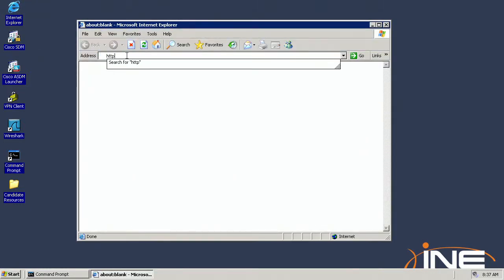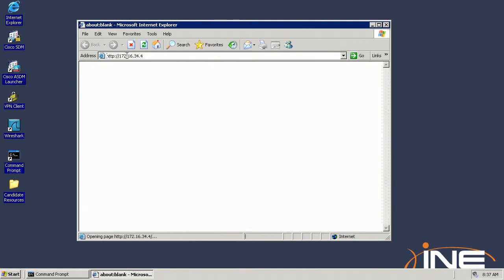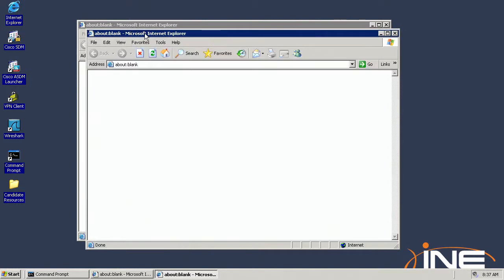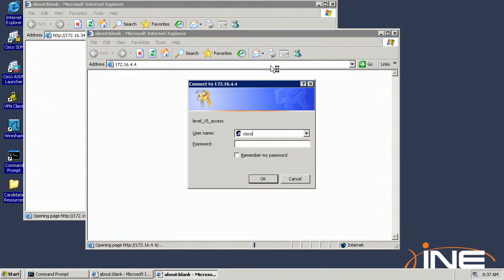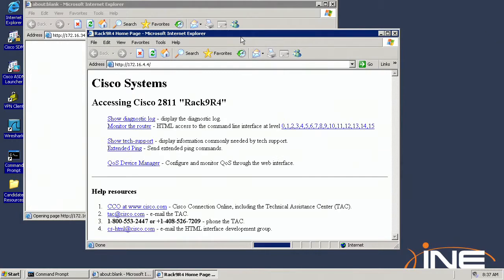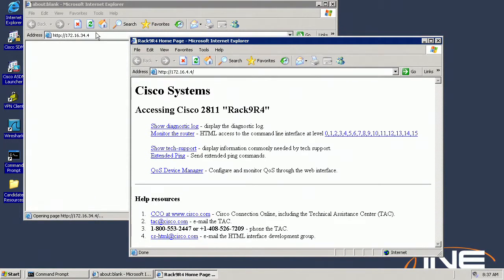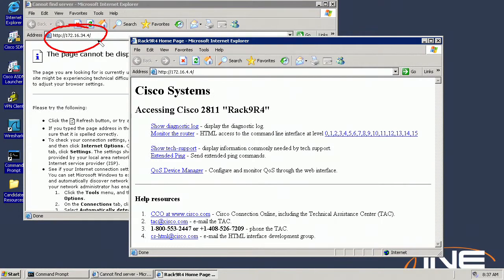Let's connect to router 4. We'll say 172.16.34.4. And I'll also open another connection to 172.16.4.4. Now notice that the 4.4 session is working, but the 34.4 session is not.